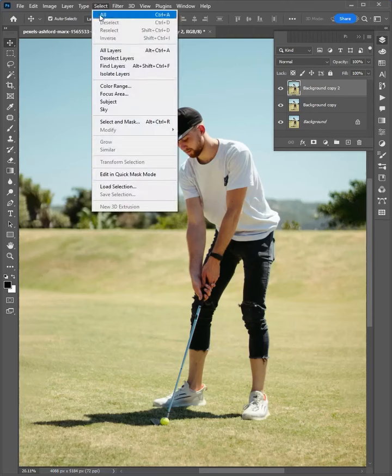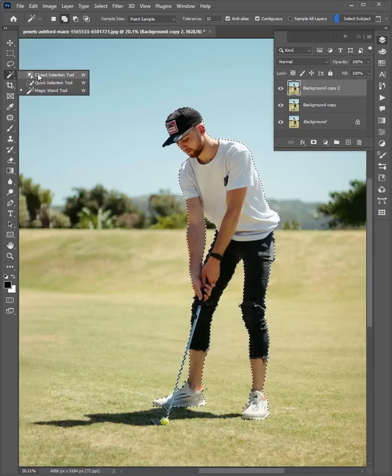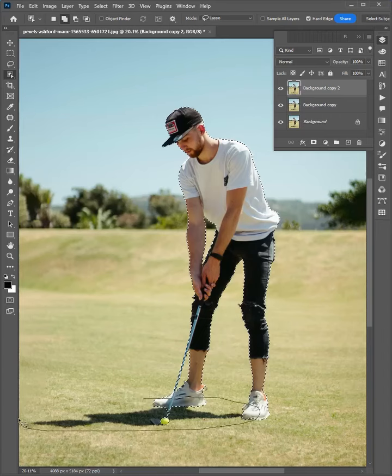And go to the Select menu. Then choose Subject. The character is selected but the shadow didn't. To select it, select the Object Selection tool. Select Add to Selection, and add the shadow to your selection.